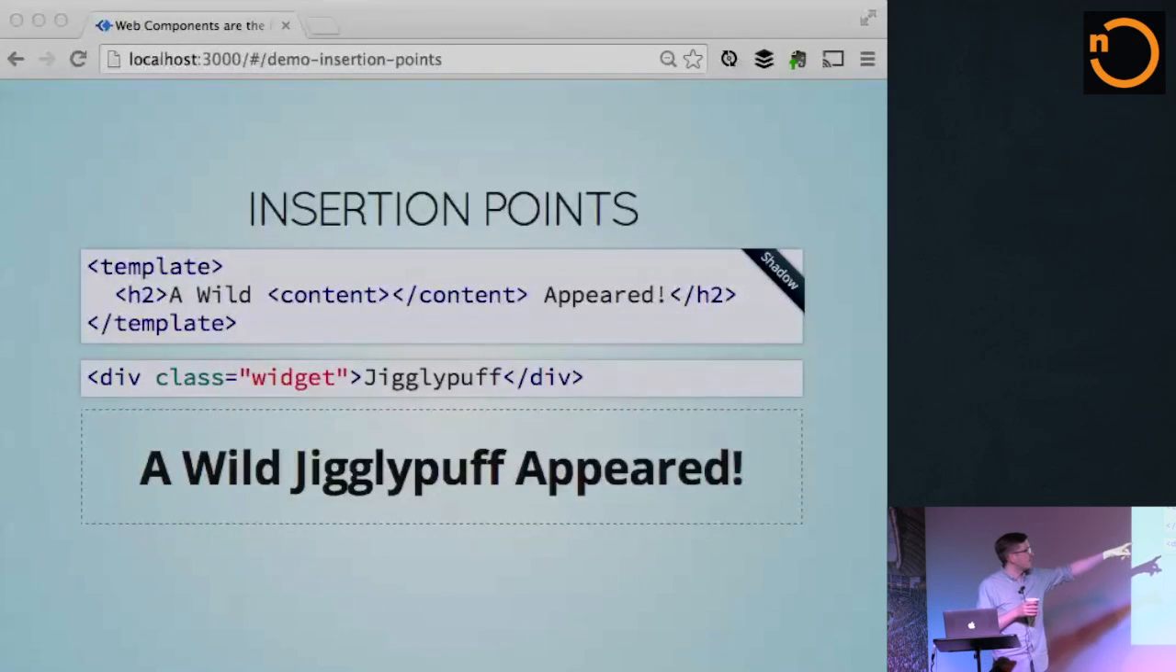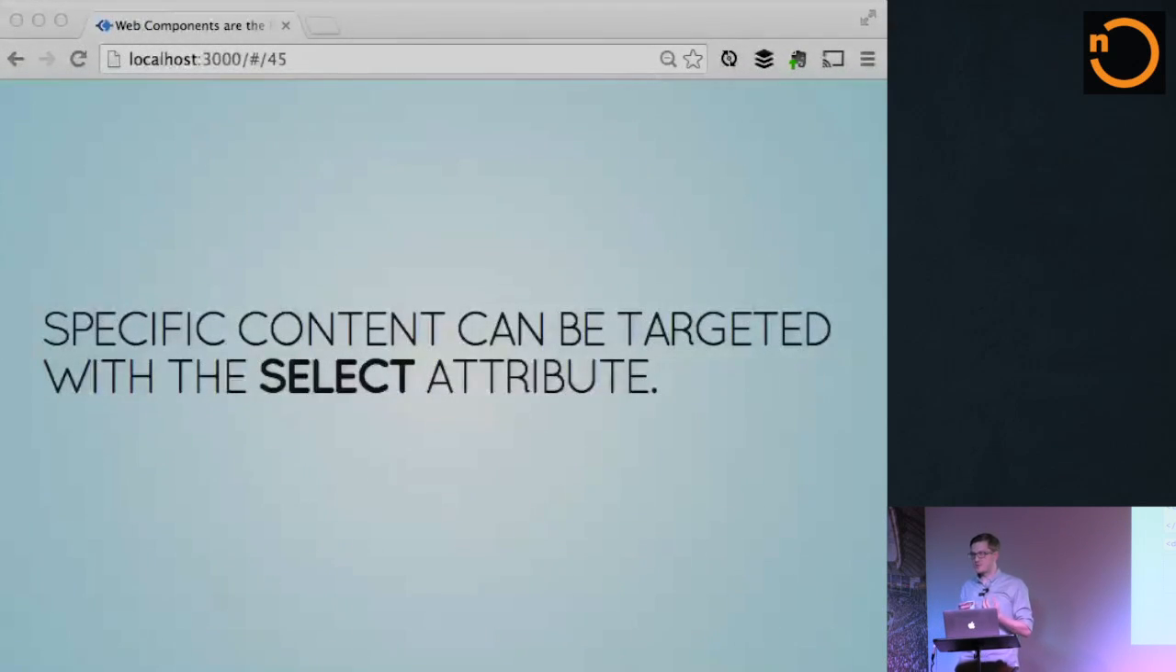The content tag by itself is kind of like a catch-all. It's basically saying, hey, any content that you have inside of the shadow host, I would like for you to try to render that inside of the shadow DOM. That means you could have 1,000 lines of HTML inside of this widget div, and it would try to render all of those. You probably don't want that. You probably want more granular control over how content appears inside of the shadow DOM.